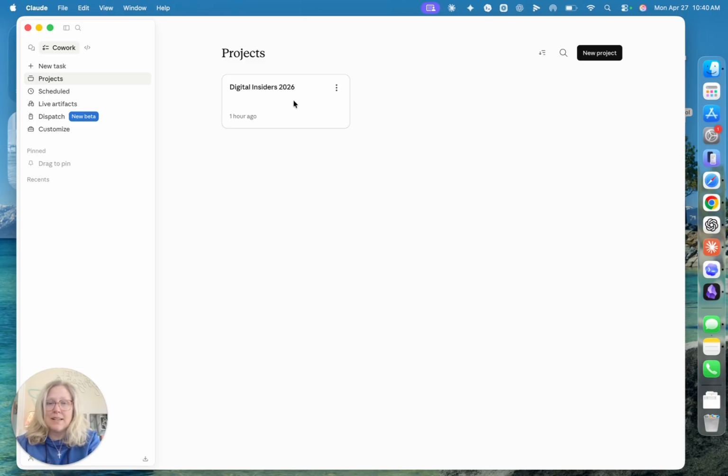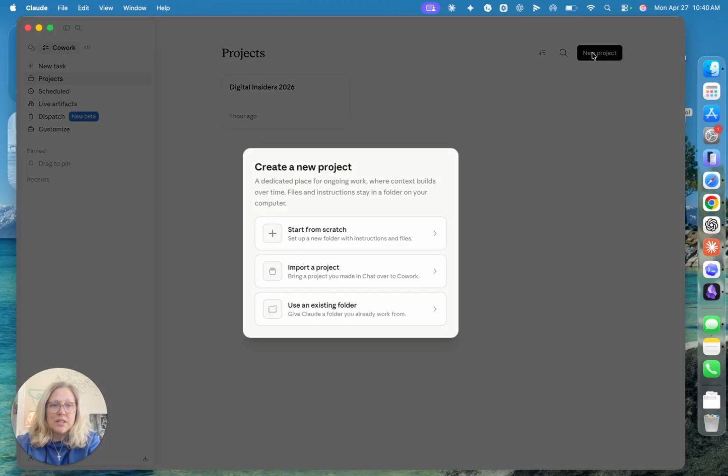Now, when I set up this project, it's in Cowork, which means it's only on this device, okay? Cowork is local to your computer environment. It's not in the cloud. That's really important to note. You would go over here and you'd click New Project.